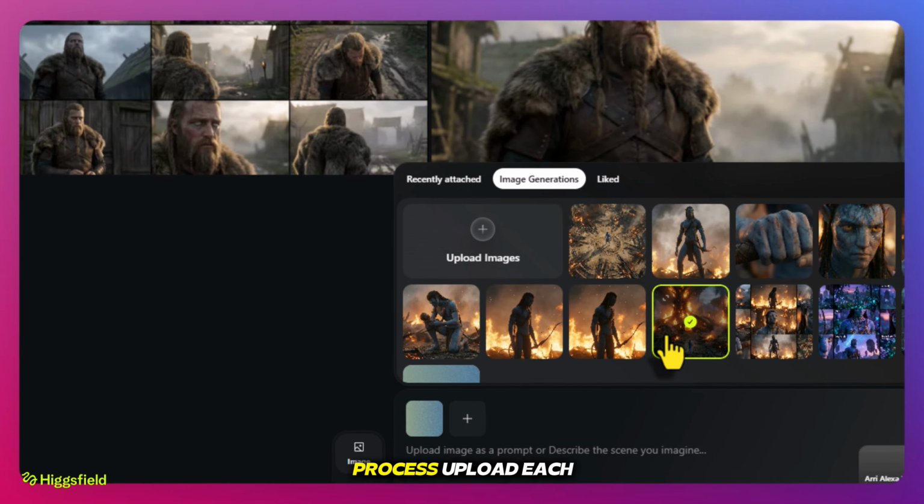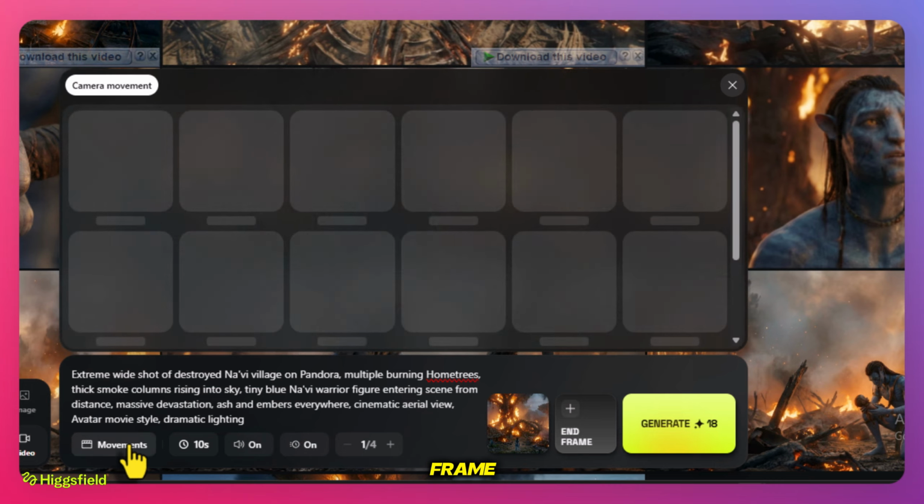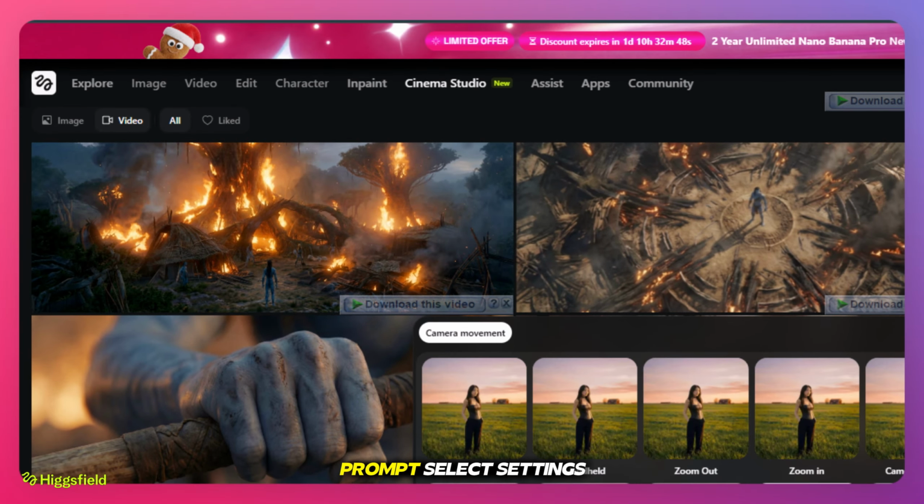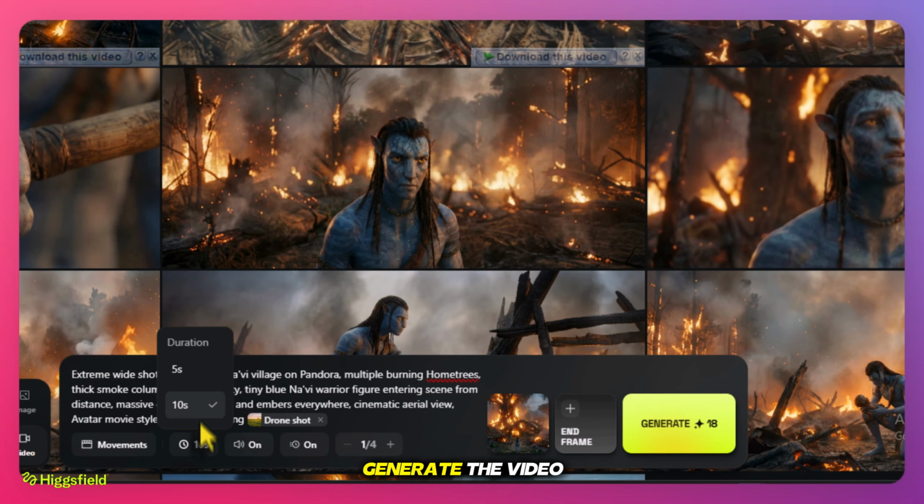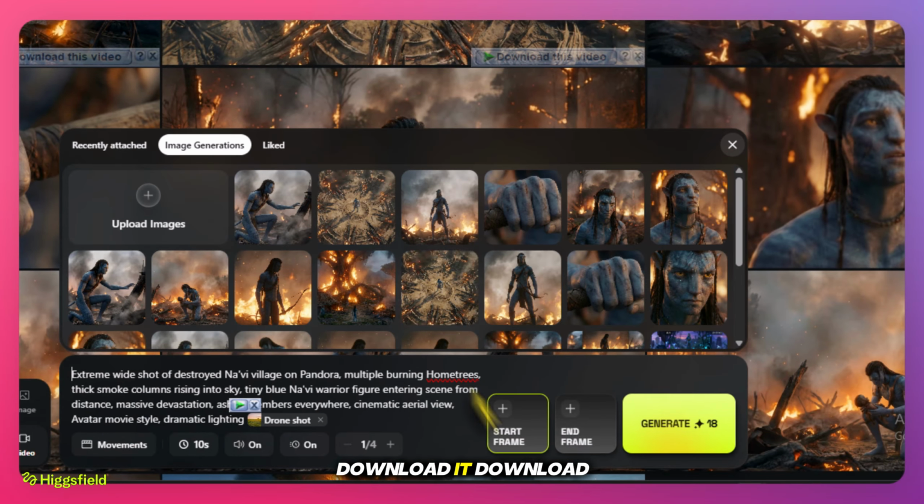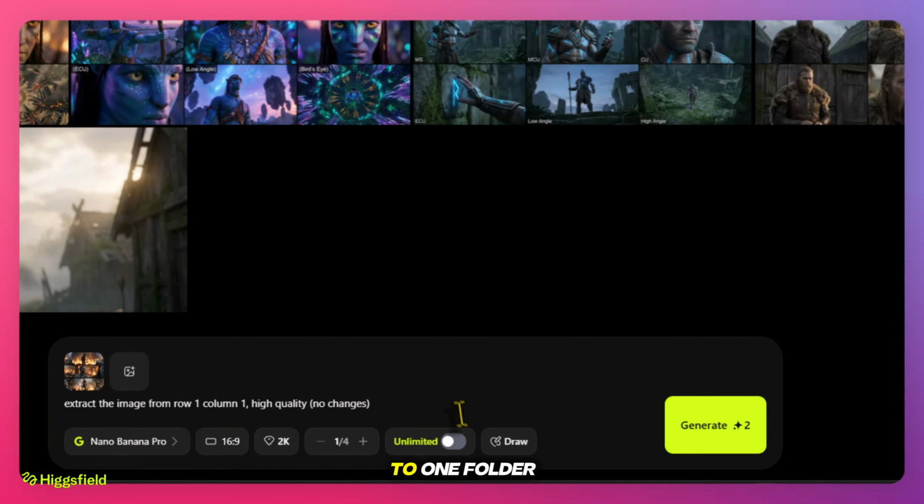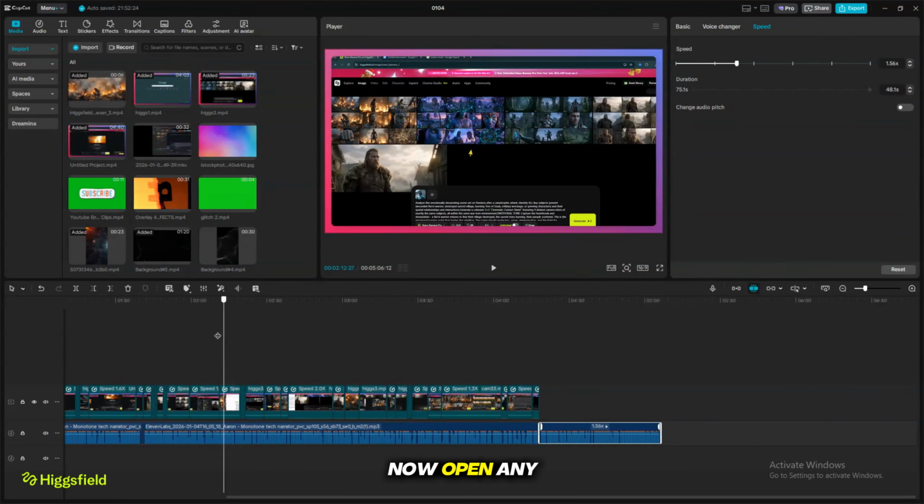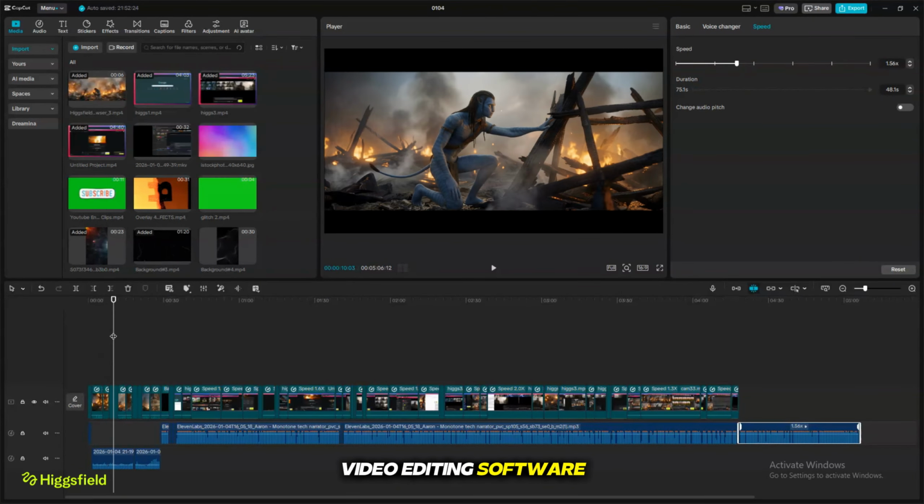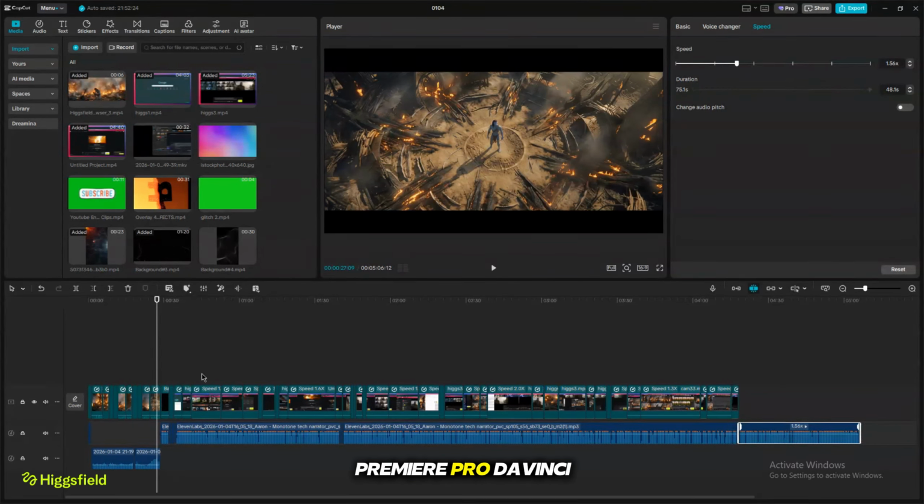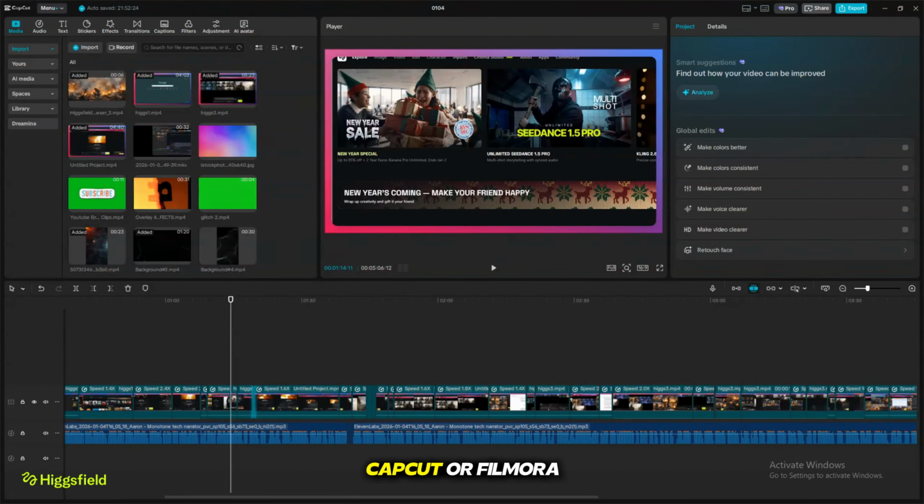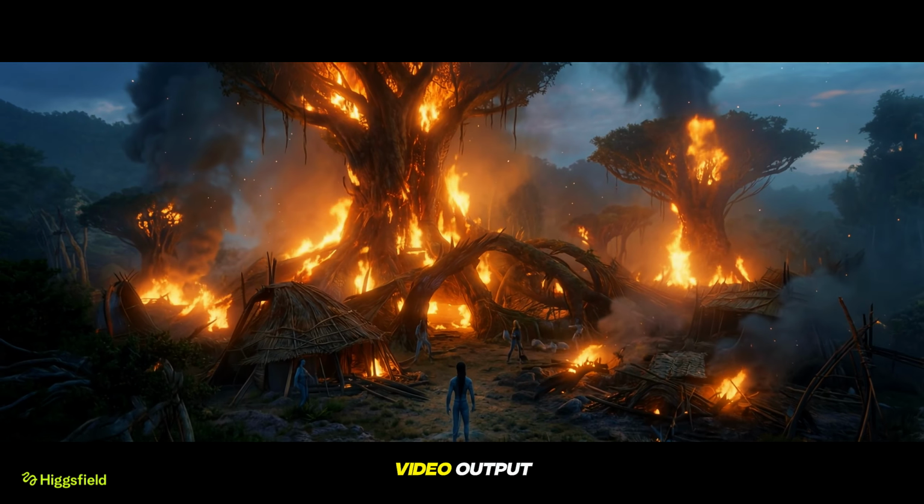Just repeat this process. Upload each frame. Add the movement prompt. Select settings. Generate the video. After each video generates, download it. Download all your videos to one folder. Now, open any video editing software. You can use Premiere Pro, DaVinci Resolve, CapCut, or Filmora. Here's your final video output.